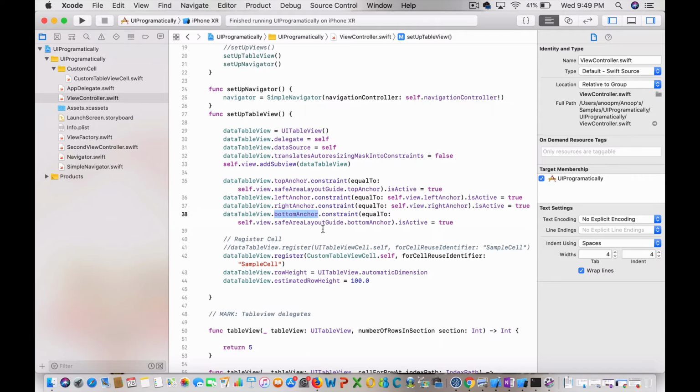So once the iPhone 10 came in, the safe area layout guide came into picture. Before that it was top layout guide and bottom layout guide. So that's it. So this will place your table view properly in the view. It will cover the whole view.